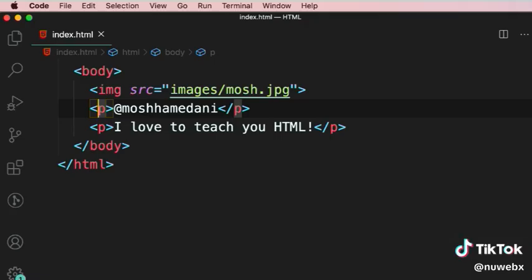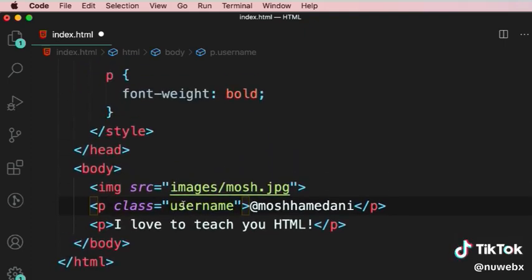So I'm going to give the first paragraph element an attribute called class. So class equals double quotes. Class is short for classification, and we can use this attribute to put this element inside a different class or a different category, just like the products in a supermarket. In a supermarket, we have products in different categories, right? So I'm going to put this paragraph element inside a class or inside a category called username. And then I'm going to change this rule. So this rule is currently applied to all paragraph elements, but I want it to be applied only to paragraph elements with the username class.